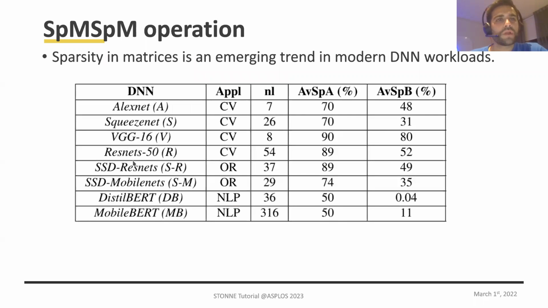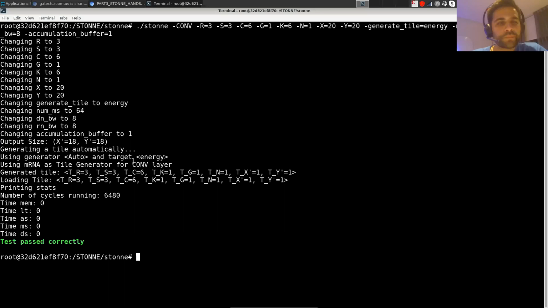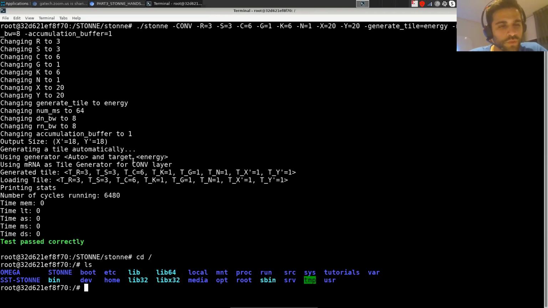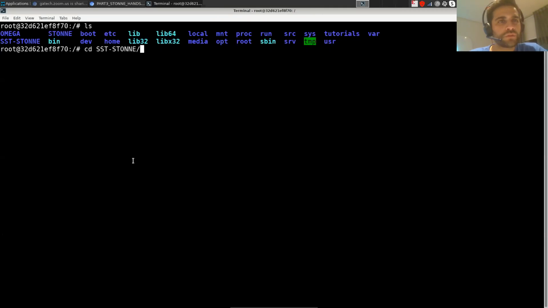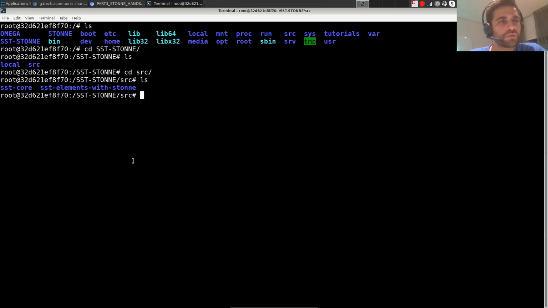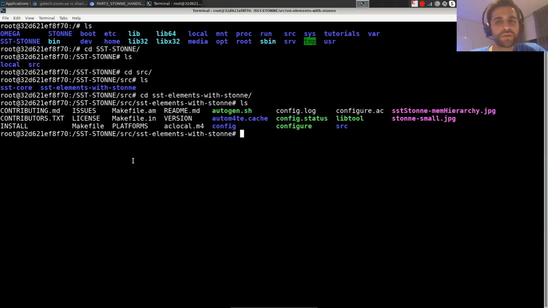Okay, and actually, yeah, SST-STONNE can be found here. So if we go to the root of the Docker, here we have SST-STONNE, and then in SRC we have the code. We can go to SST core, which is the SST environment, and we can go to SST elements with STONNE. And here we have basically everything related to SST elements. So every simulator in SST is an element.